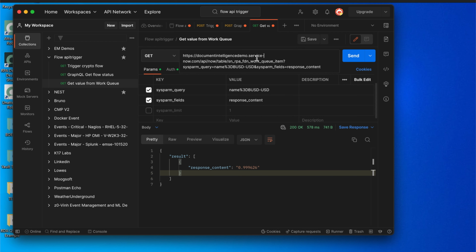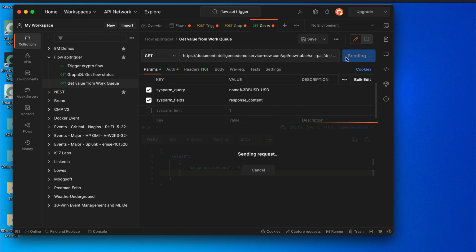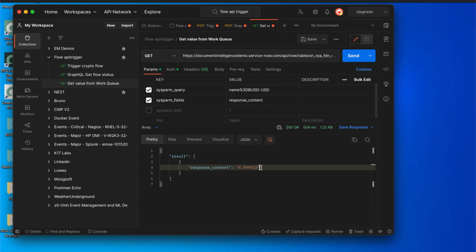And I'm using the table API at this moment. Every table on the ServiceNow platform has an API I can use to return values and records. That's what I'm going to be using to return the response from the bot, which should have the value. So I'm going to click send, and I'll get the value from the API. This corresponds to the work item in my RPA tables in ServiceNow. So see, in just 3 API calls, I can trigger the workflow.